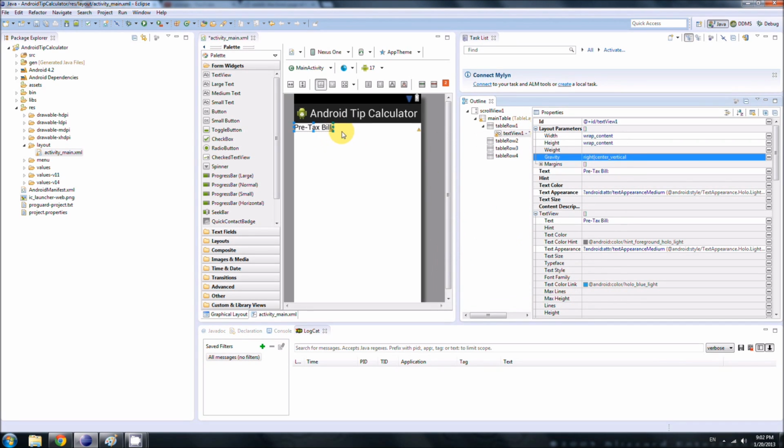You'll notice that nothing actually happened. That's because there's nothing in the table yet. Once we add more stuff, it'll move based on the gravity. So don't worry about that.